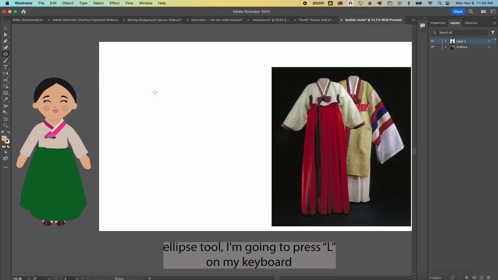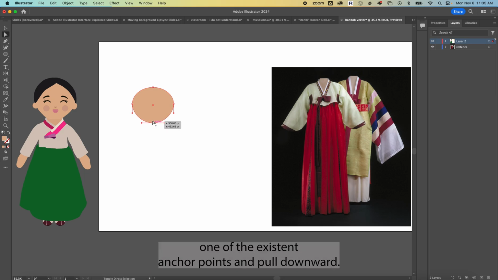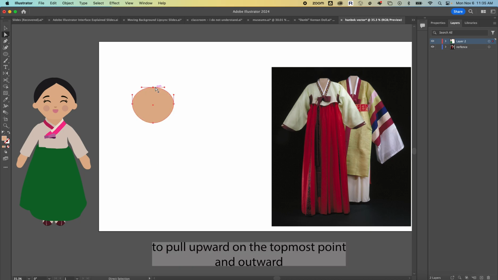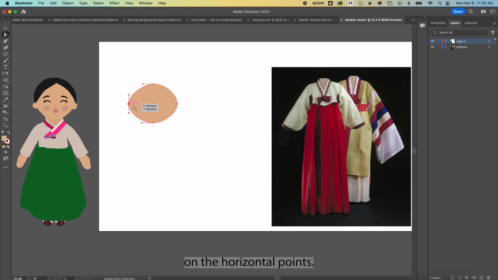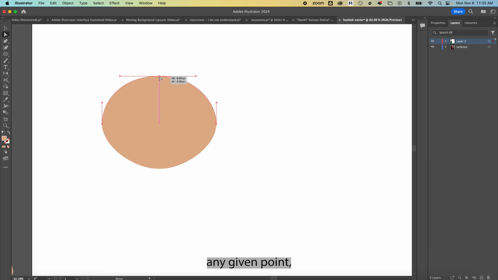Using my ellipse tool, I'm going to press L on my keyboard and drag outward to create like an approximate oval shape. If I press A on my keyboard for my direct selection tool, I can grab one of the existent anchor points and pull downward. I'm going to also, using that direct selection tool, pull upward on the topmost point and outward on the horizontal points. So this makes the shape slightly more complicated. You can pull on the handles as well to exaggerate any given point.